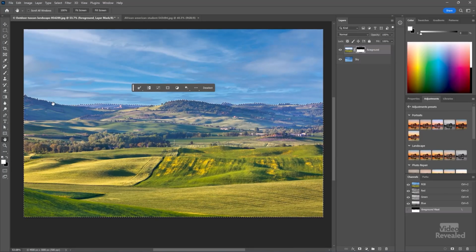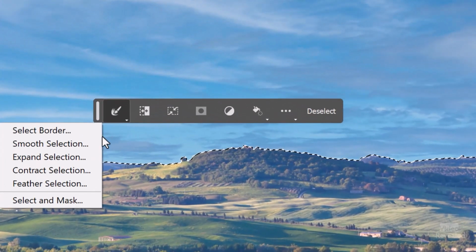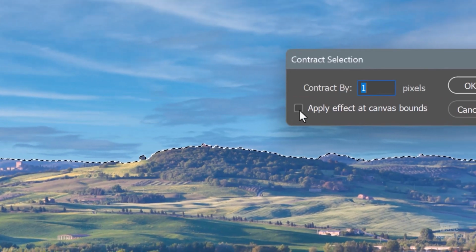is selecting the foreground. The cool thing about these tools now is this floating toolbar actually gives you the tools that you would have to go to the Select menu, Modify, and Contract for. But I can go to this one and Contract Selection. It's going to give me a choice. So what does it mean by contract? Make smaller. Make smaller? Yes.